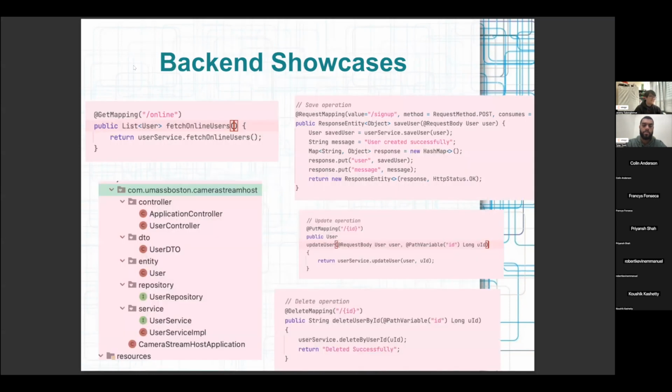Cool. So here are some examples of the endpoints on our microservice. On the top left is our GET, where you just fetch the online users. The top right is where users can sign up. You just pass in a JSON body. There is the update operation, where users update whether they're online or offline, as well as the DELETE at the very bottom right. And at the very bottom left is the structure of our backend. Next one.